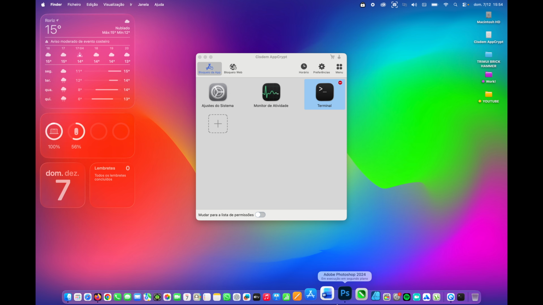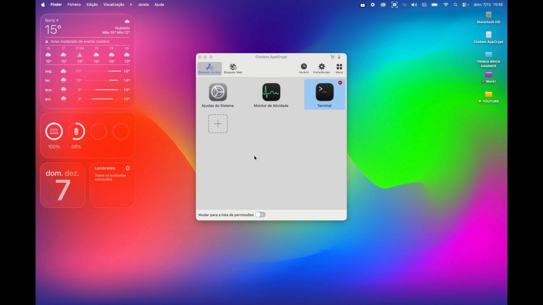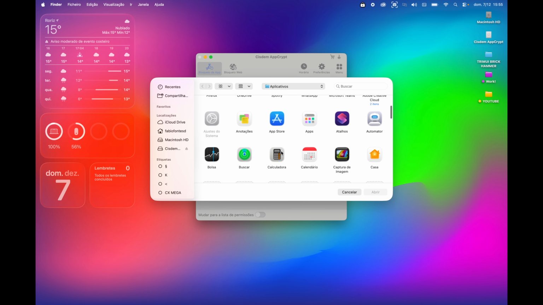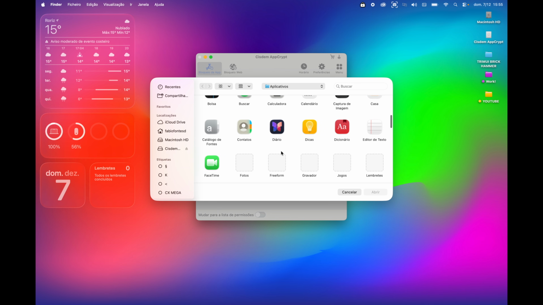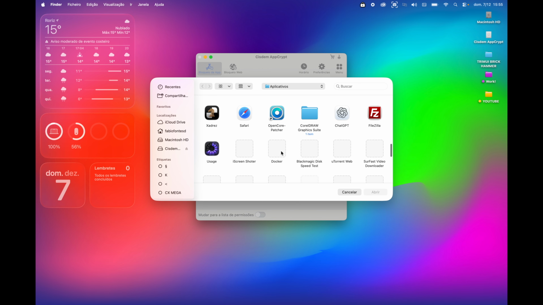If I try to open the terminal or another app, in this case these settings, it's the same thing. I need to put the password again to gain access to these settings. If I want to add a fourth app to be blocked, we just need to press add and select the app to be blocked.